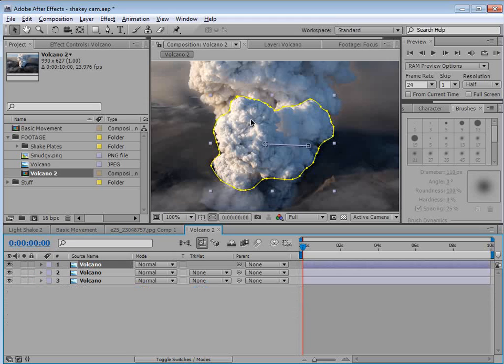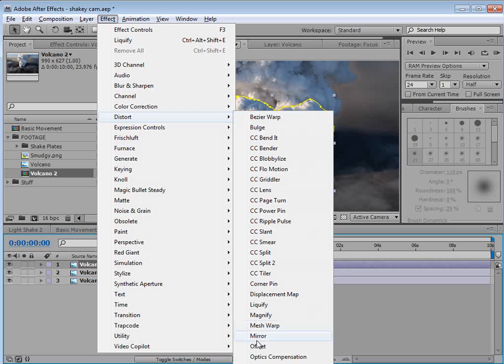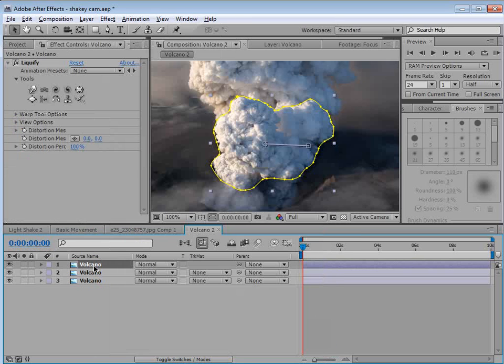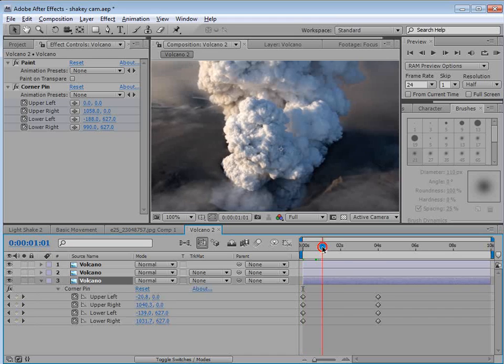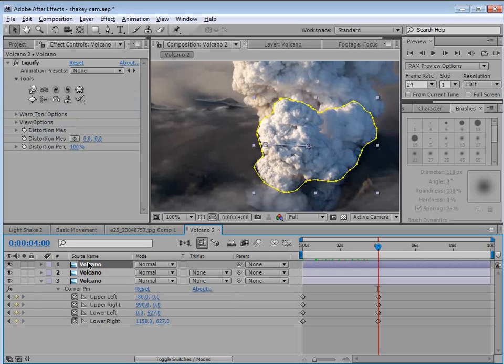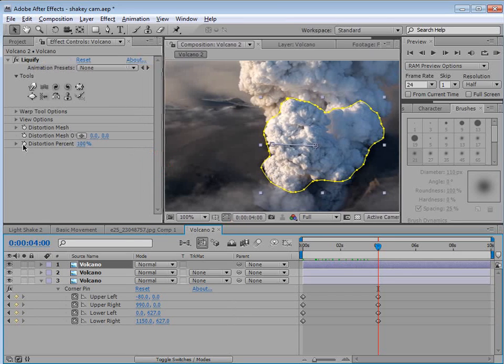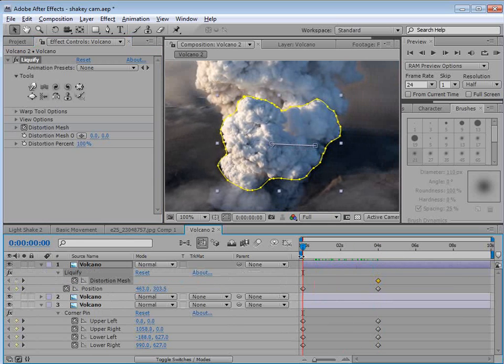We'll take the top part and we'll choose Effect, Distort, Liquify. Okay, what we're going to do, select the bottom layer, hit U, and then we're going to move over to 4 seconds in time. And we're going to take the top layer, and what I want to do is animate the distortion mesh. So we'll go ahead, click on the stopwatch, and that's going to set a keyframe at 4 seconds. We'll also go down to the very beginning and we'll also set another keyframe. So we have 2 keyframes.